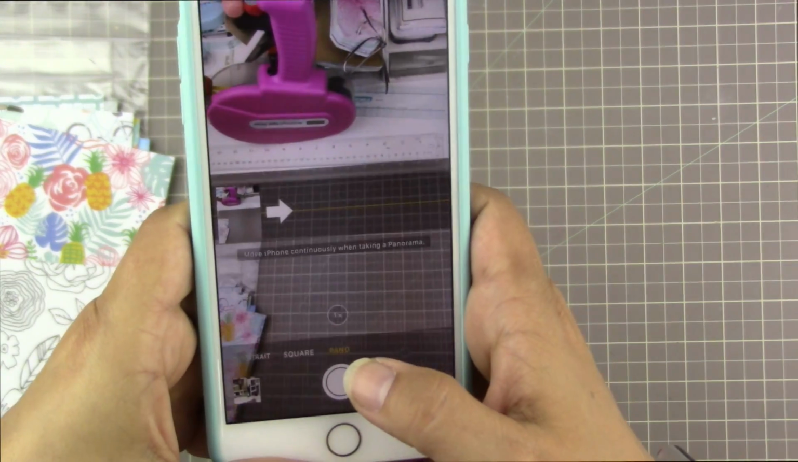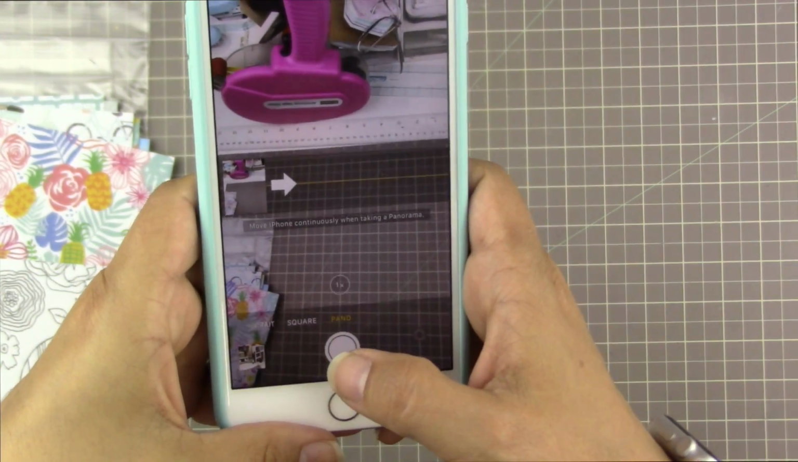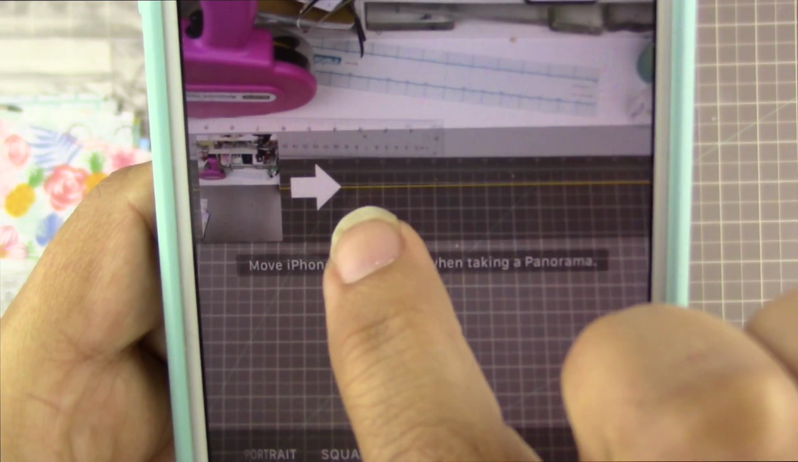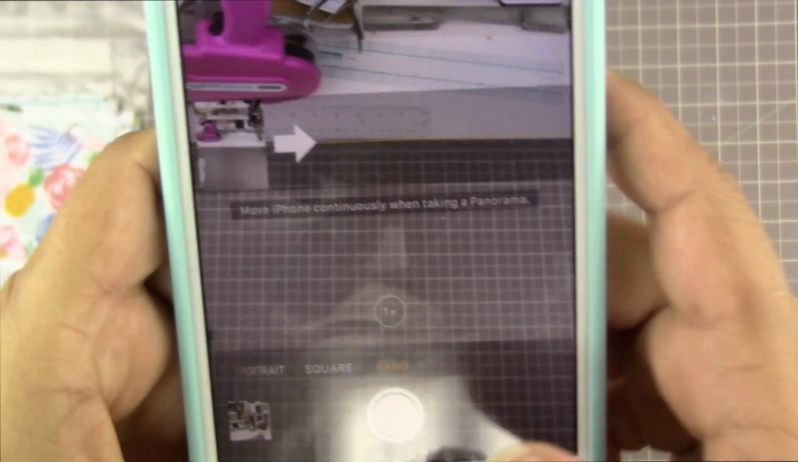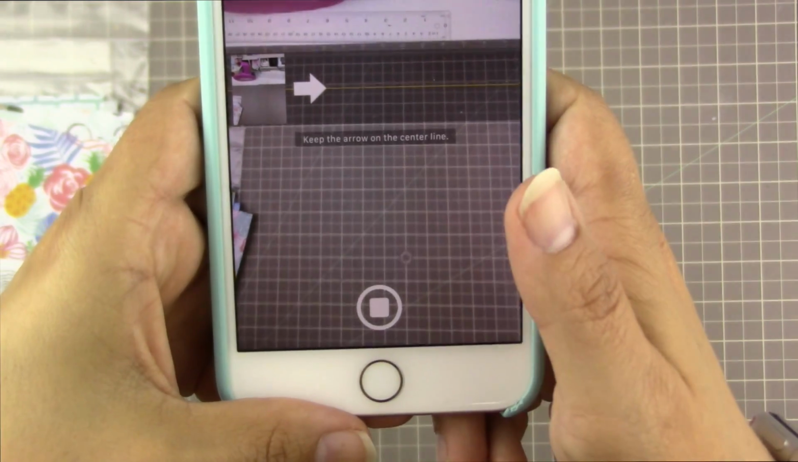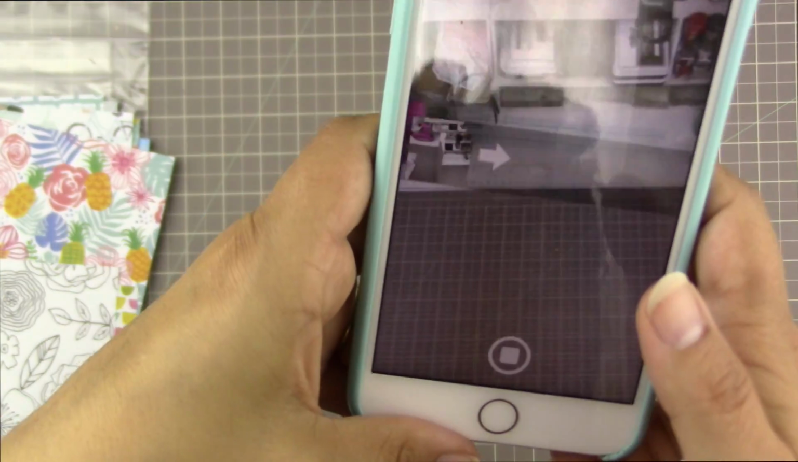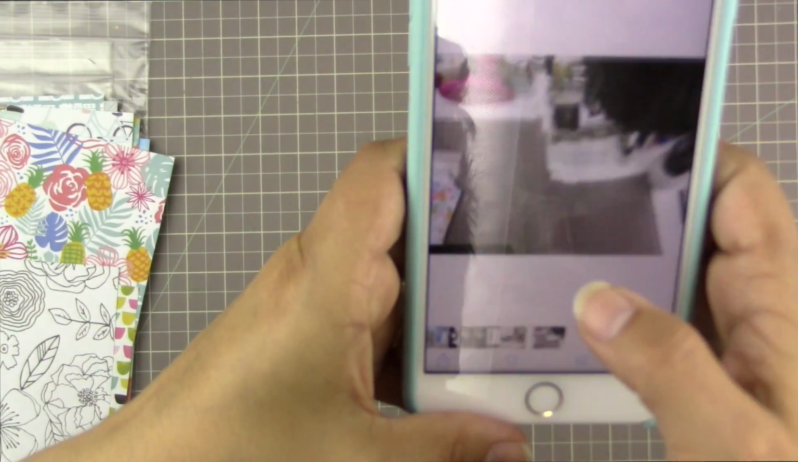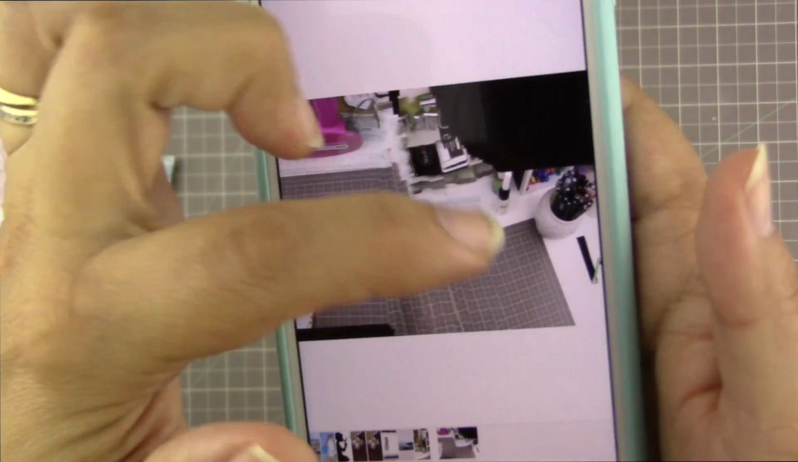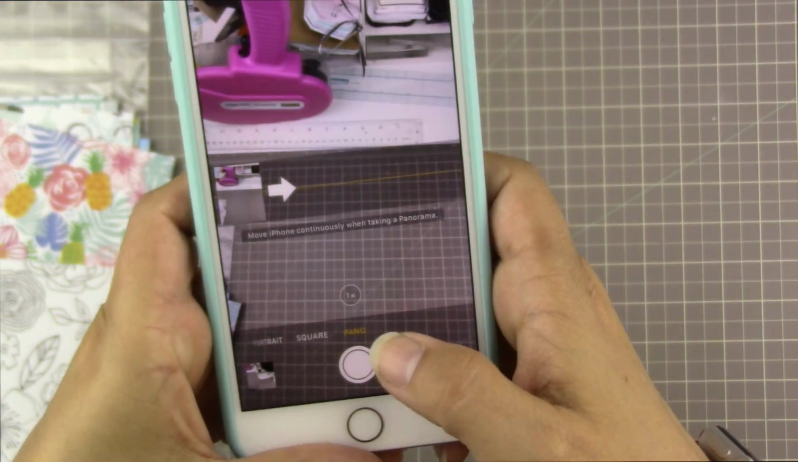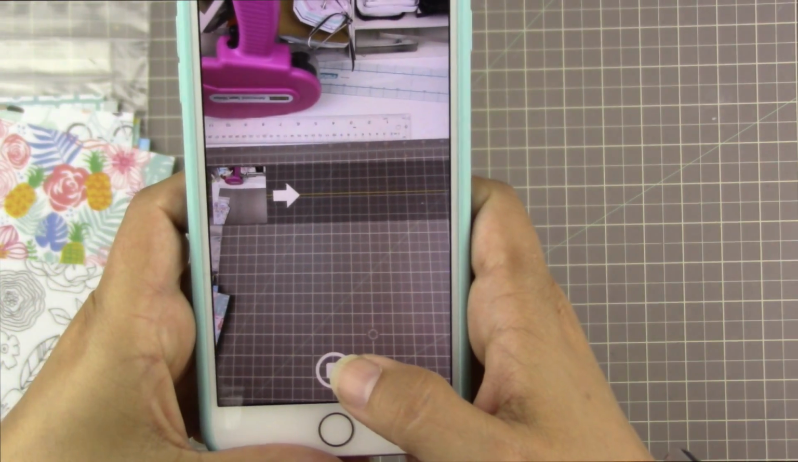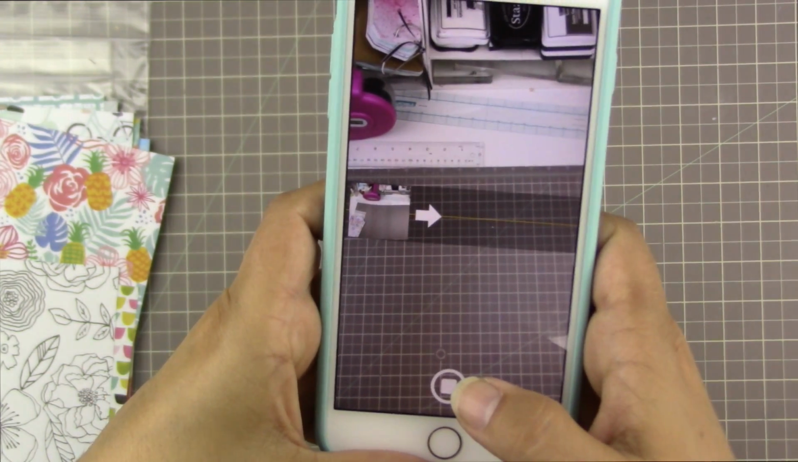Another tip for using panoramics is that you want to move your phone continuously, and you want to make sure that this white arrow right here is lined up with that yellow line. I'll just show you what you don't want to do. I'll press record, and what you don't want to do is kind of go like this. See, it won't even take it because I was moving it too much. The more you move your phone, the more wonky the picture will be. So as long as you follow that line, and the slower you go, the easier it is to follow the line, and you'll have a really nice picture.